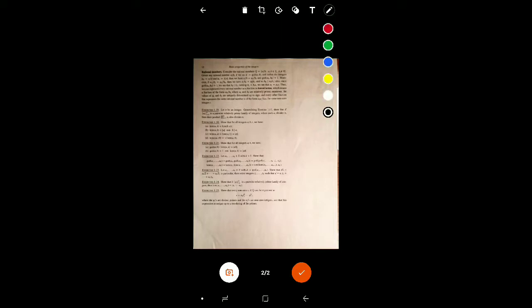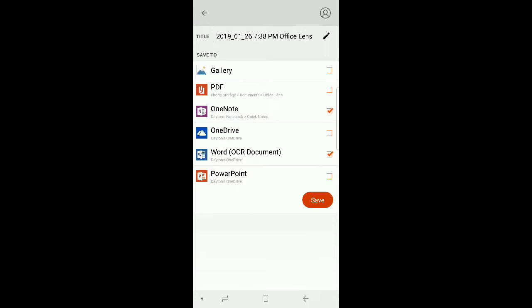We also have this button here, which you can just add some highlights or whatever. So say I want to highlight exercise 1.2. I can put a little bracket there to show that was important to me. And we're going to click done. Alright, here we are. These are the different options we have to save the picture that we just took. So I'm going to do OneNote and Word document, but you have 6 different options here that they allow you.